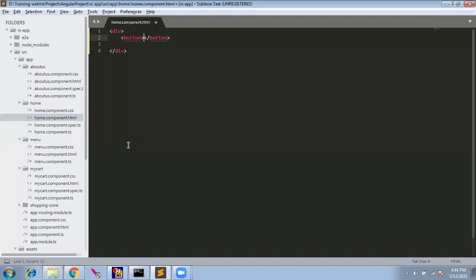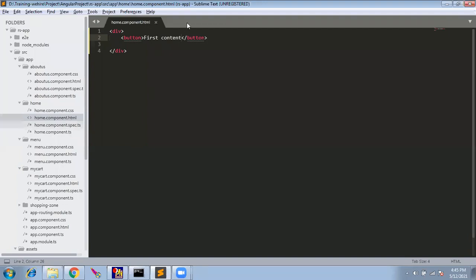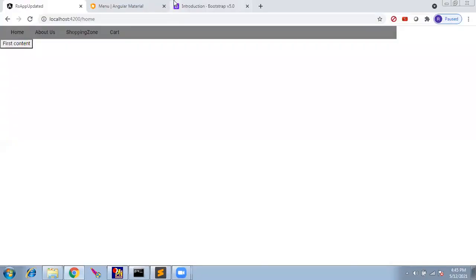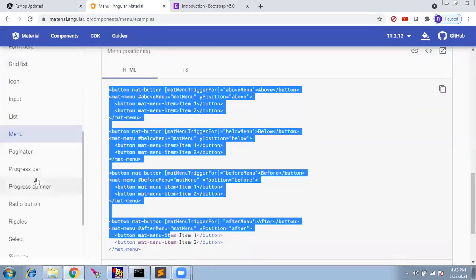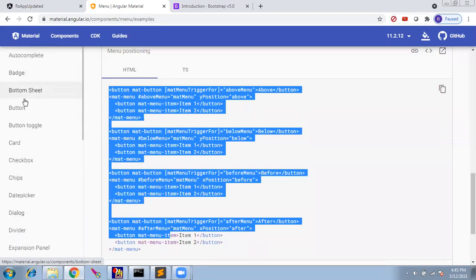I'll write first content. Okay, this button has come. I want this to be Angular Material. This button is a plain button, but I want it to be a more stylish button. For that, the single word we have to give is mat-button, or I can go to Angular Material, go to button, and see if any other styles are available.